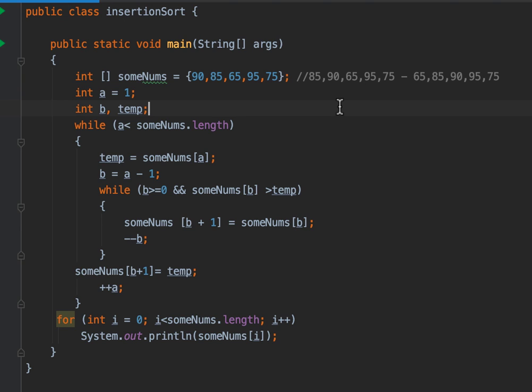So let me go over here and continue writing down what the list is at that point. At this point, we're going to have 65, 75, 85, 90, and 95. So as you can see, when we go through this algorithm, each time the inner loop takes care of the shifting and the outer loop takes care of the traversal.